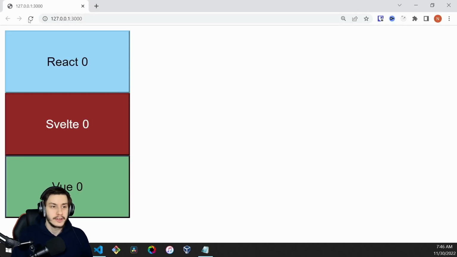And if we now head back here, we can see we've got all of these three buttons and all of them can count up separately. But now something that would be really cool would be if these buttons were able to share state, which of course normally isn't possible between frameworks. You can't even use multiple frameworks in a project normally.